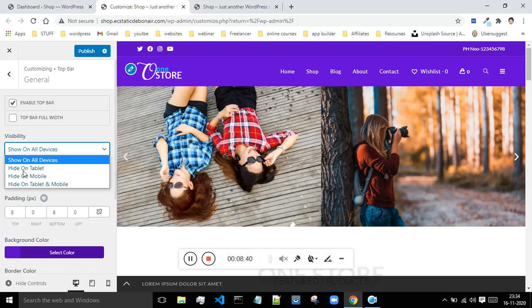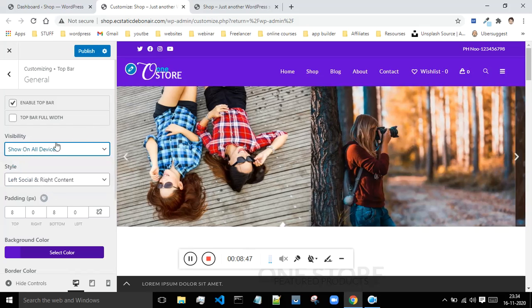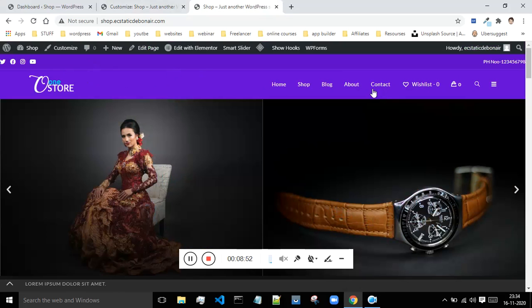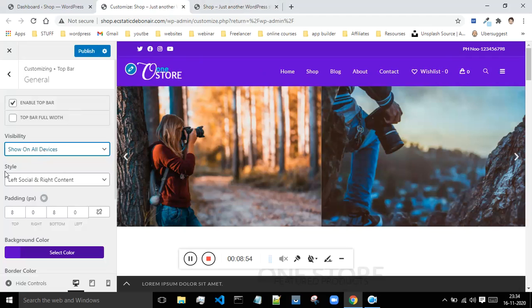If you want to hide it on the tablet, mobile, or hide it on both tablet and mobile, then you can just select it from over here. But as of now, just don't do that, because we want to show the visibility of this top bar on all the devices. And the next is style content.